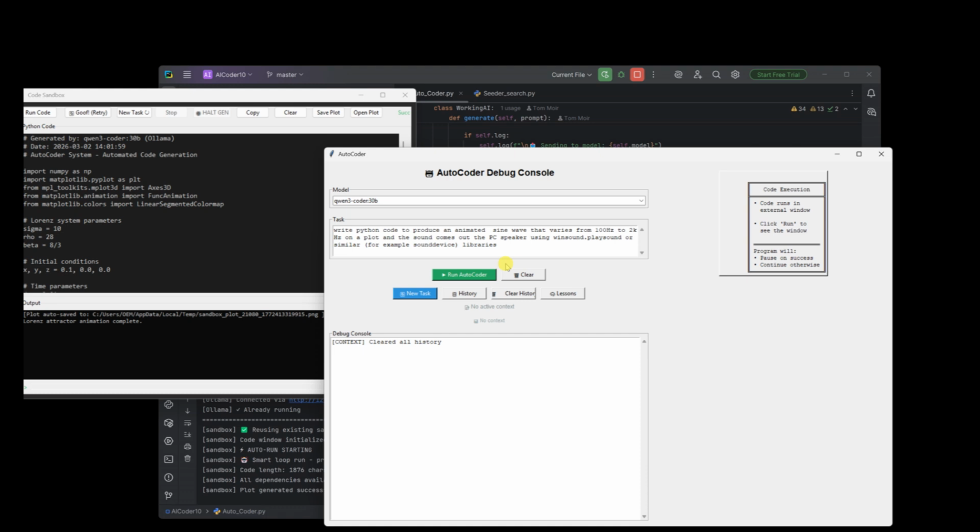Write Python code to produce an animated sine wave on tkinter. That's the window. It varies from 100 Hz to 2 kHz on a plot, and the sound comes out the PC speaker using winsound, play sound, or similar.